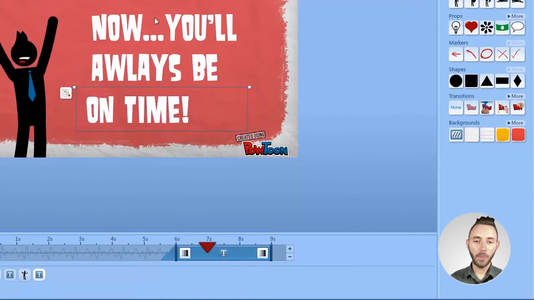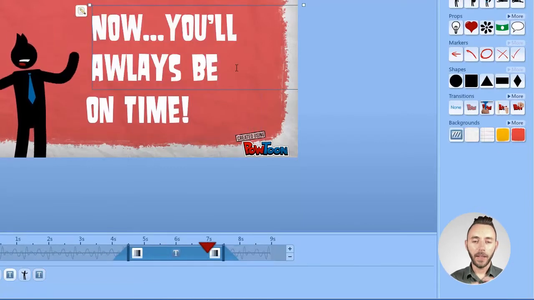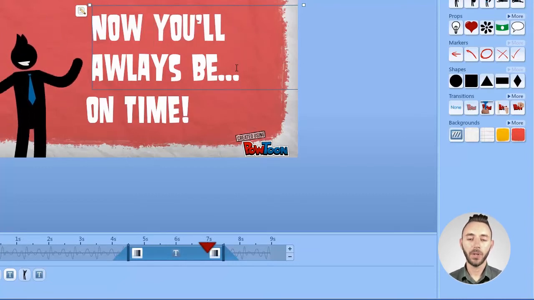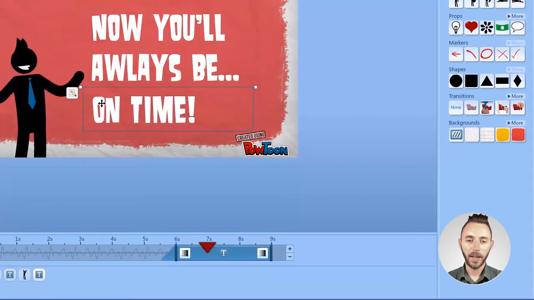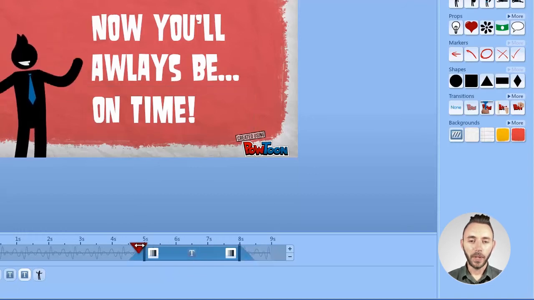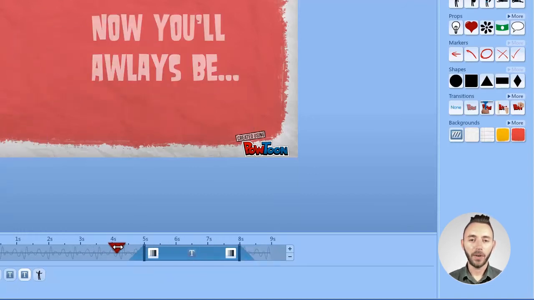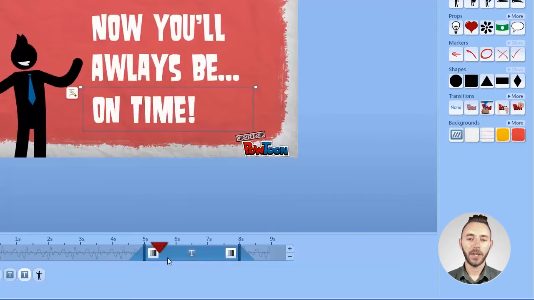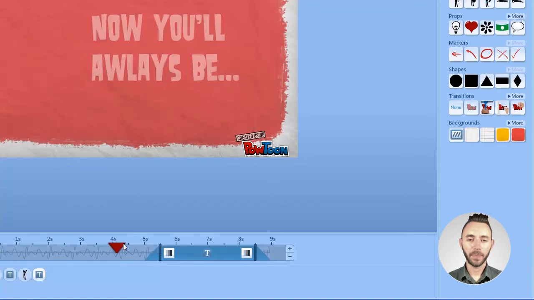So now it's a separate section, it's a separate little object here. I'm going to go change this text a little bit so it'll show up first. "Now you'll always be," and then ideally it'll say "on time" after that. So to get it lined up, I'm actually just going to move this time up. So you'll see that now you always be on time. It shows up after. That's looking good.